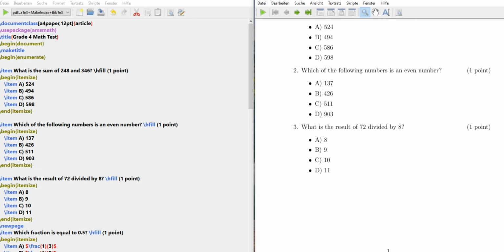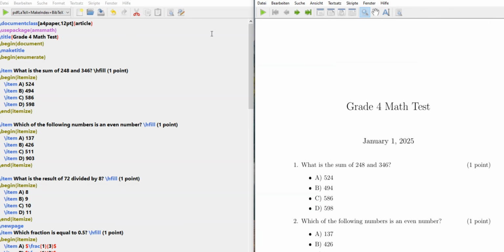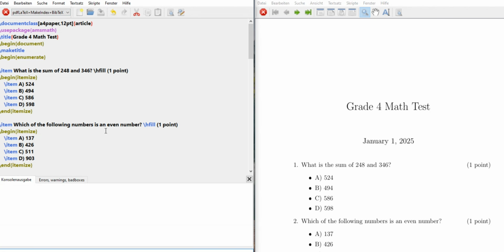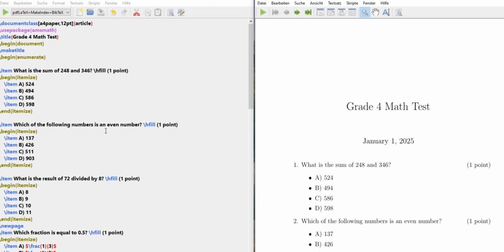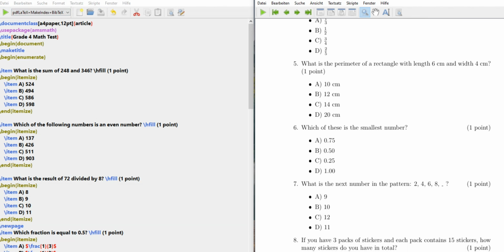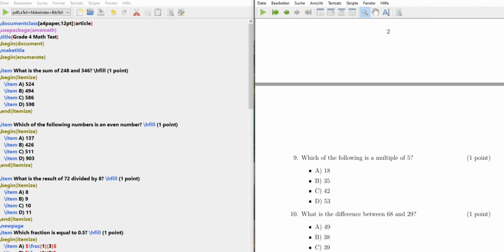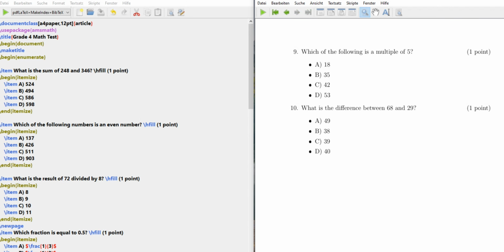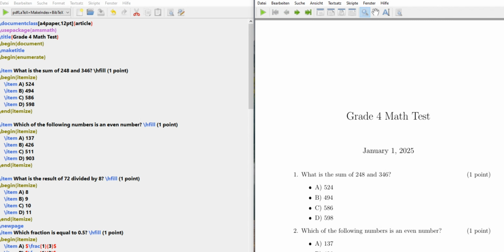So if you want help, ChatGPT can help you, and it will generate questions for you randomly. These questions are from ChatGPT, so I didn't make them alone. So it's only an example for you, to see what you can do with LaTeX and how you can create tests for your class, for example, and for your students.